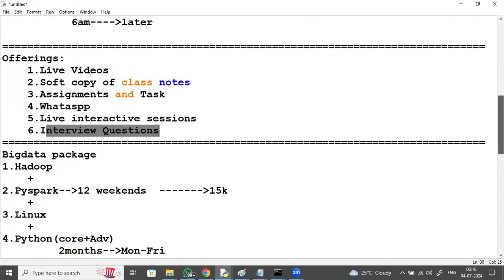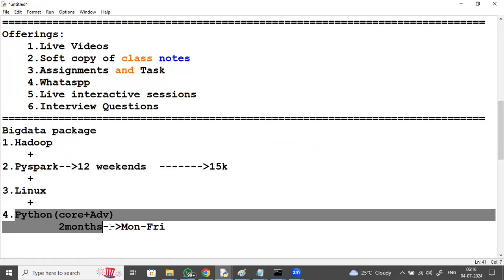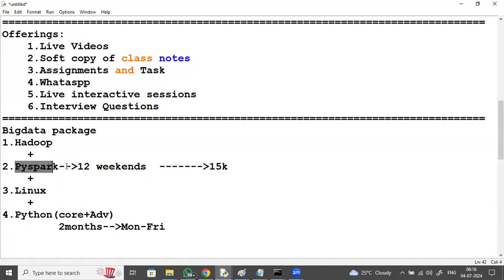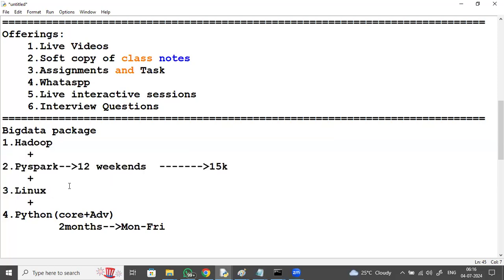And there is one more package, as I said, I also deal with big data engineering: Hadoop, PySpark, Linux. In that big data package, even this Python 2 months course is covered. If anybody is interested in big data, Hadoop, Spark with Python, which has got a great boom, it's a weekend batch, only on Saturdays and Sundays. Saturday 2 hours and Sunday 2 hours, in the evenings. So 12 weekends will be for this.